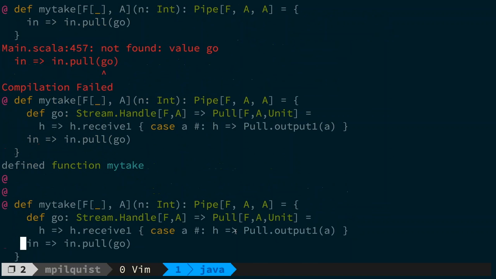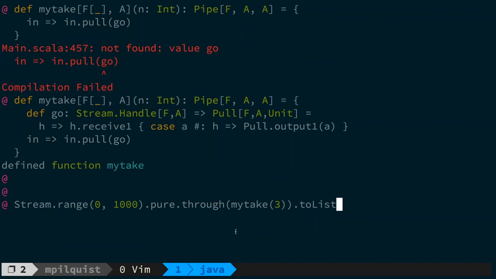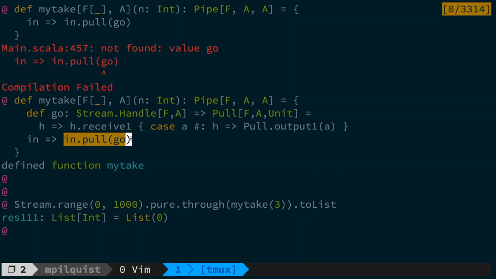So there's my take. If we run it through this example here, it's not going to do exactly what we wanted. So what did it do? It output a single element and then stopped. And that makes sense, right? Because we're saying when you call my take, open the input stream, pull on it with this function called go. Go is going to receive one element from the input and then output it, and then we're done. And that's why our output overall was just the value 0.